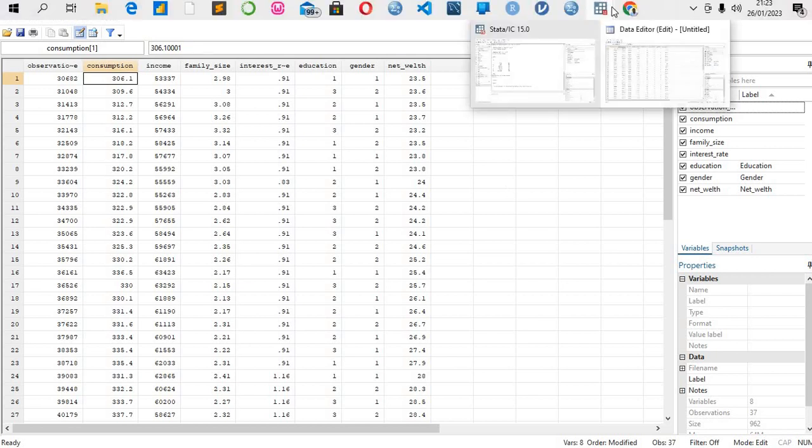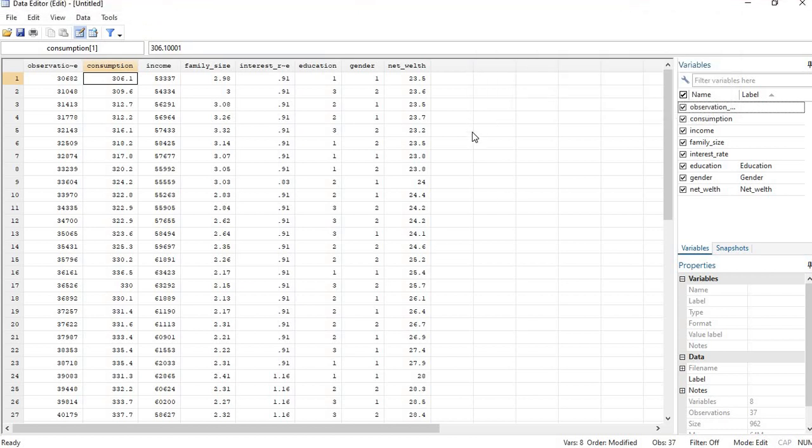I didn't get how you pasted the data on STATA. So when you come to this variable window here, the editor window, once you open it, don't click anywhere. Just press Control V. Then a pop-up window will ask whether you want to paste the first row as the variable names or data, and you click variable name.